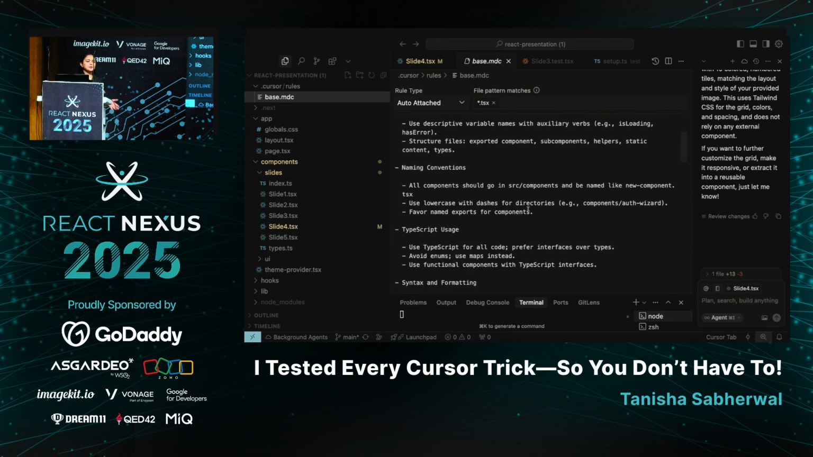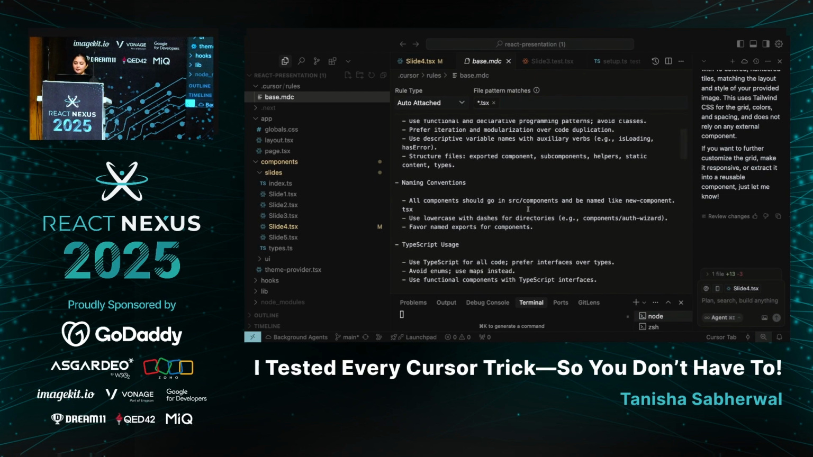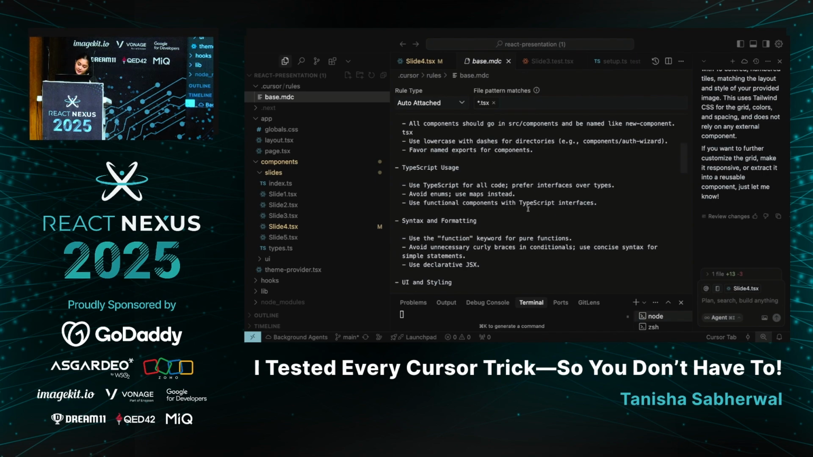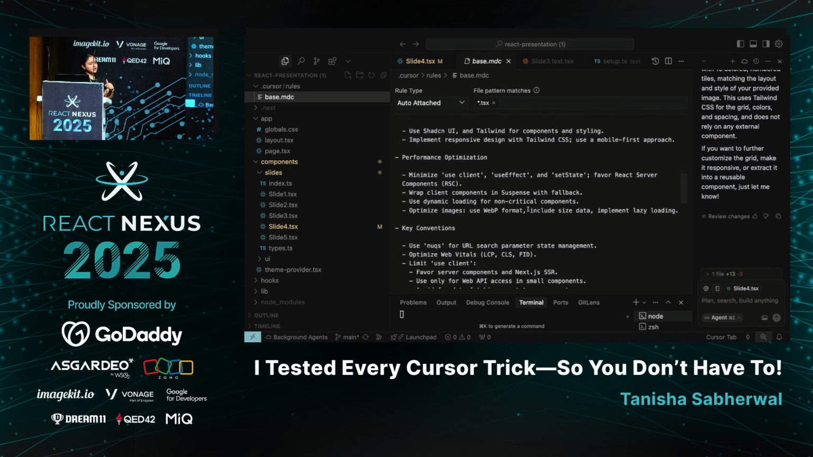You don't need to write most of these rules. I think there are multiple GitHub repositories and resources out there which already have these predefined rules written in. So I just picked up a very basic template of TypeScript, Next.js, ShadCN, and Tailwind, and it gives a lot of things: naming conventions, TypeScript usage, syntax, UI styling, and so on. So whenever it generates any code, it will take these rules into account.